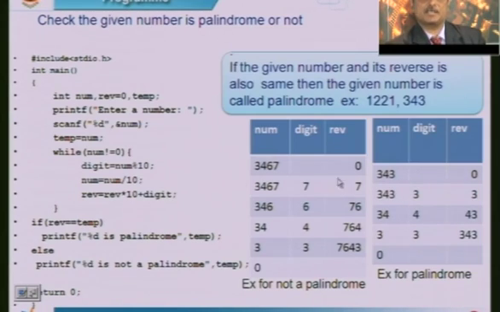Reverse number now is 7. 7 is multiplied with 10 becomes 70, plus the new digit 6, 76, that is assigned to reverse, and the new value is now 76. So once again the control goes back. At that time 346 divided by 10 becomes 34. It is not equal to 0.